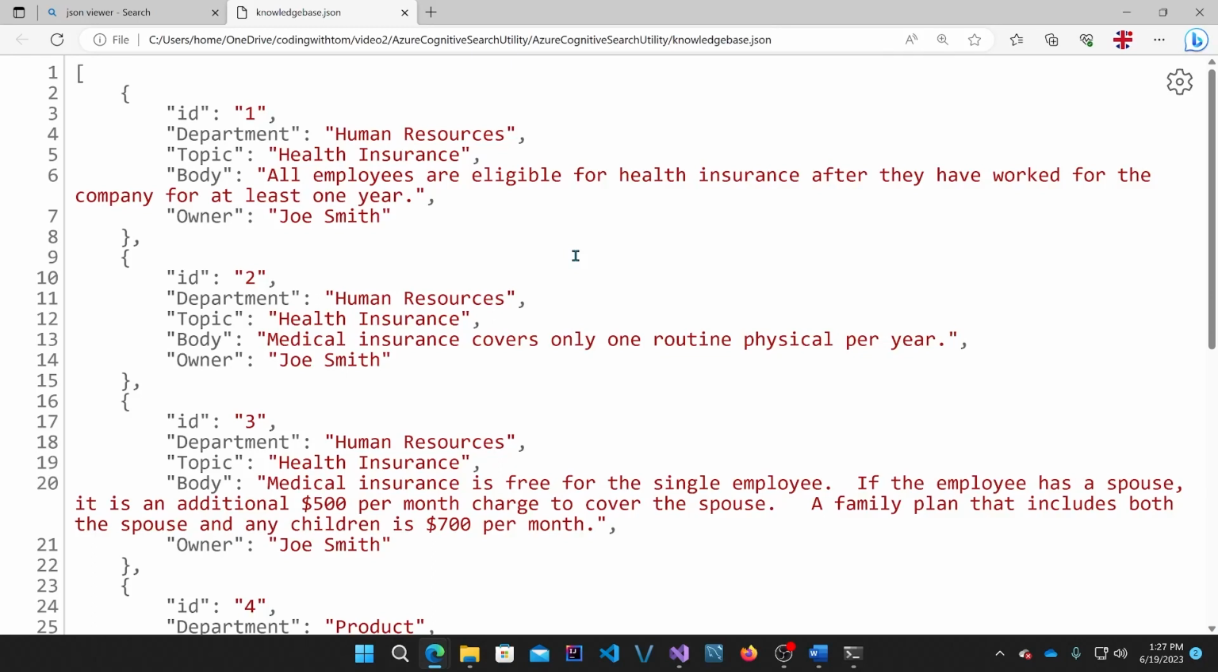Let's get started with a demo of what we're going to do today in this video. What I have up here is a collection of data formatted in JSON. This is going to be put into Azure Cognitive Search as the collection of data that I'd like my chatbot to refer to when it's answering questions.